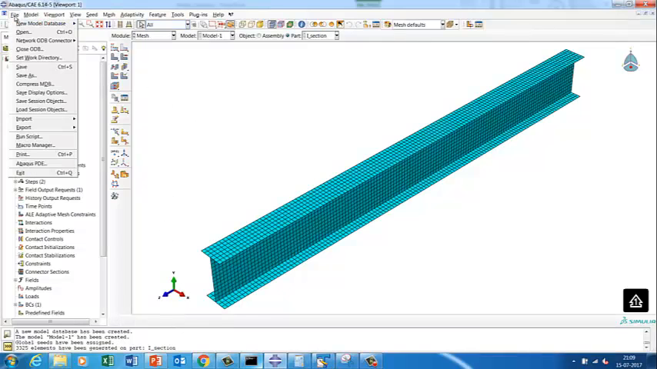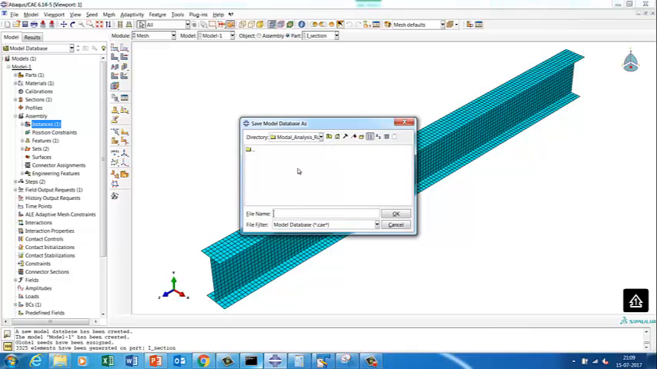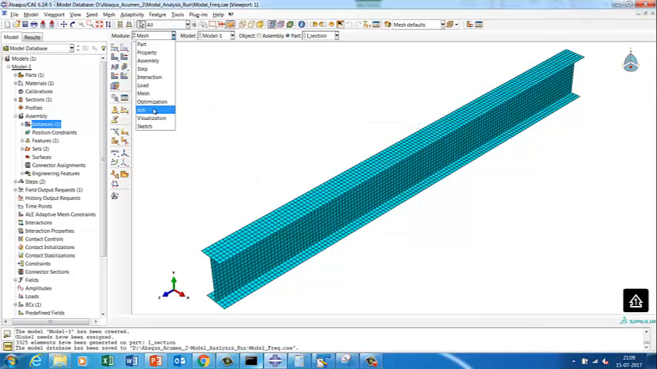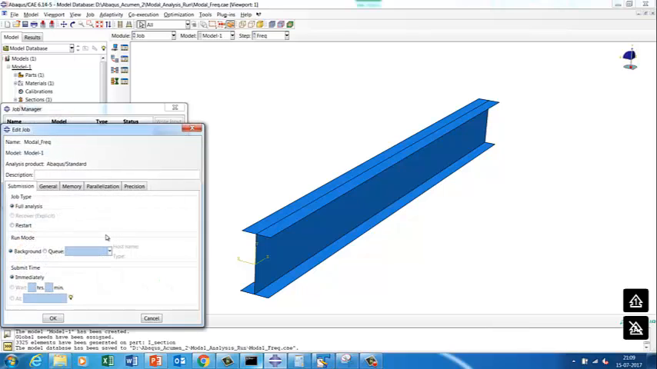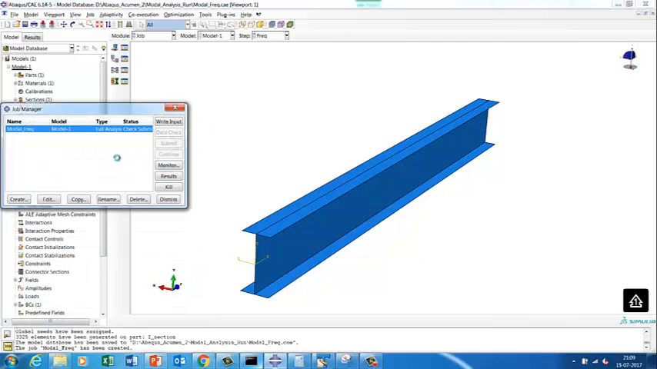Once done, we'll just save this problem as modal frequency, and then we'll create the job name. We'll have a data check. Most of the time it is better to do a data check, so that way you find out if there is any issue related to pre-processing.